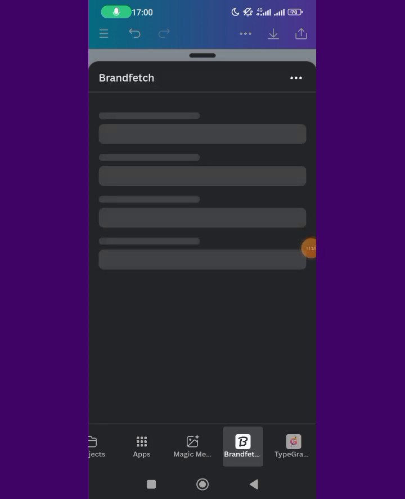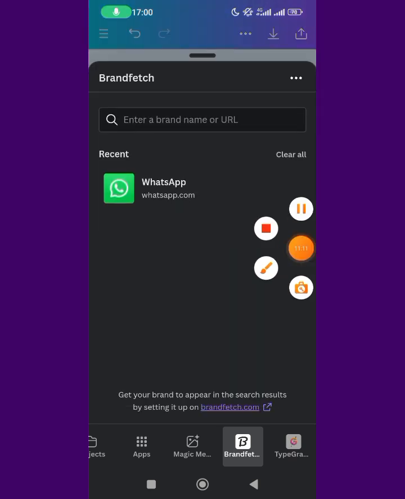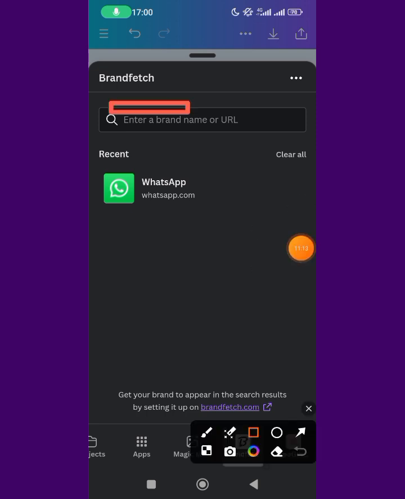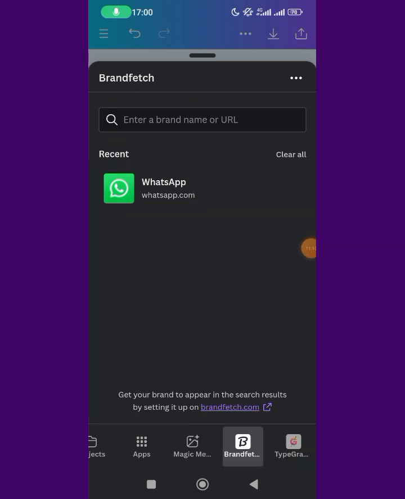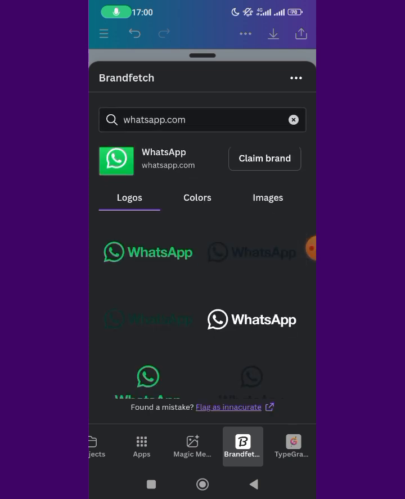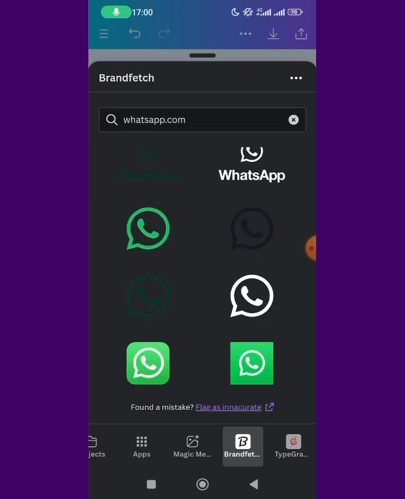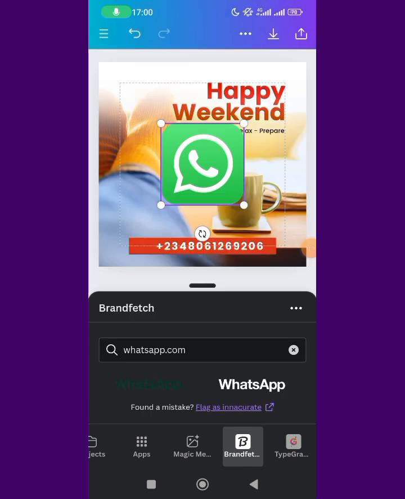Once you click on it, it is going to pop up. You're just going to search for WhatsApp here. Since I've already used it before, it is going to be in my recent. So I'm just going to click on the WhatsApp. Once I click on it, it is going to bring out a lot of shapes of WhatsApp for me. This was the one I used. I'm just going to click on it, and it is going to load in my design page.